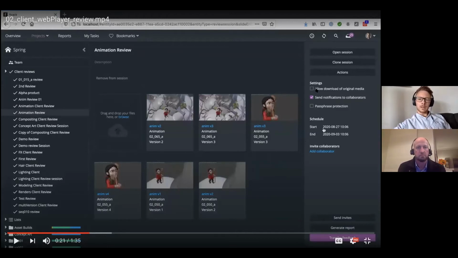On the right-hand side, we have a few settings. If you want to allow downloading of the media that the participants are watching or reviewing, you can do that. You can control if notifications should be sent to the collaborators, but also you can add passphrase protection for added security. So it's not just a matter of accessing a link. You also need to enter a passphrase.